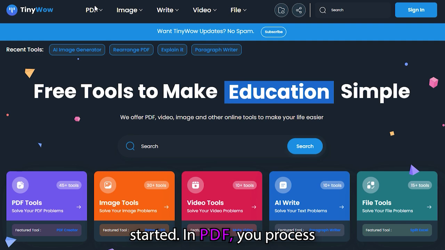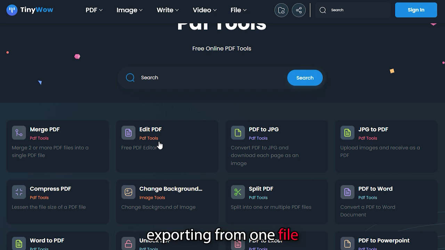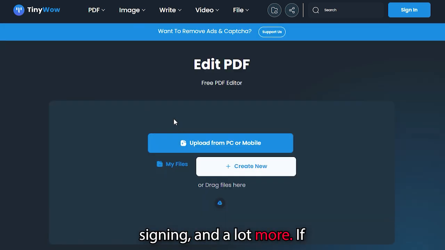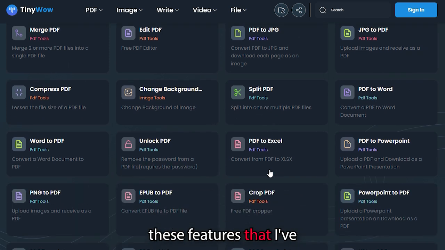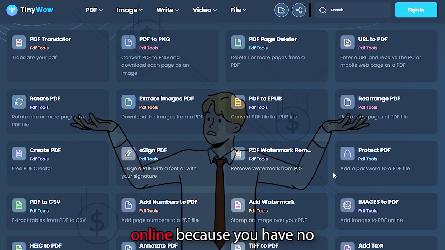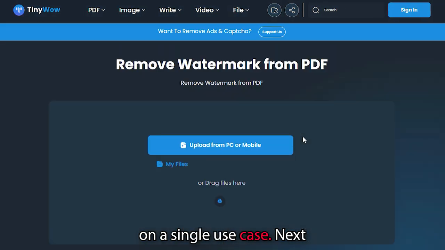In PDF, you process your documents using tools like Edit PDF, Split, exporting from one file format to another, electronic signing, and a lot more. If you've ever used basic Adobe, then you already know that these features that I've listed would require some form of license. That ultimately leads you to hunting down free options online because you have no intentions of spending money on a single use case.